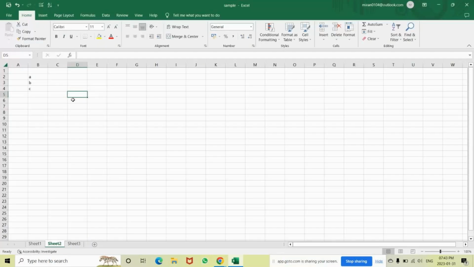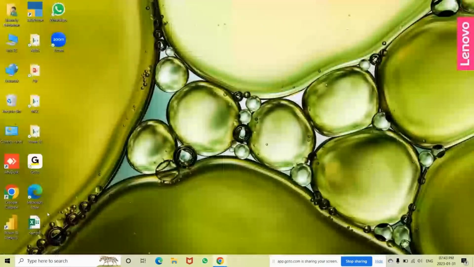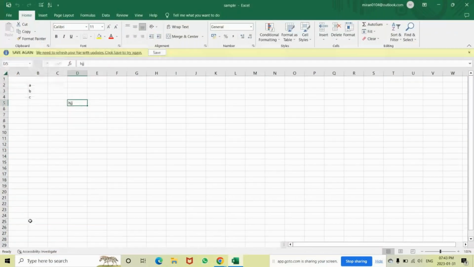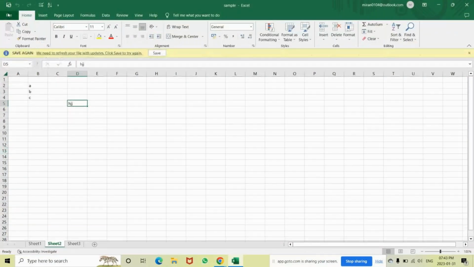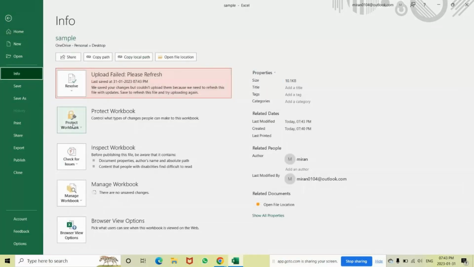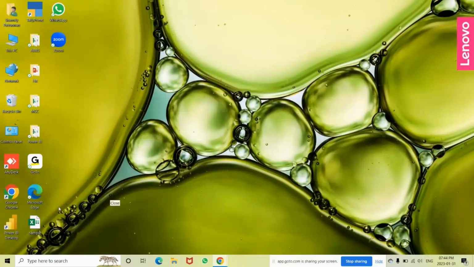Now I can type in it. Okay, let me do one more thing. I'll close this by saving it. I'll open again. I'm showing you one more method to unprotect. Now, here you have an option, right? Where I went to this Info in order to select this. Okay, I'm opening again.